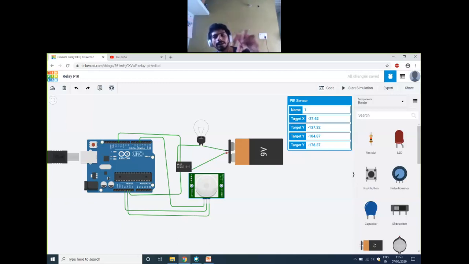Like you don't know the connections of relay, right? If you want to connect it, once you create the simulation, from the simulation, you can check all the connections and you can connect it in your hardware, right? So that is much more advantageous compared to other things. So this is for home automation from us.